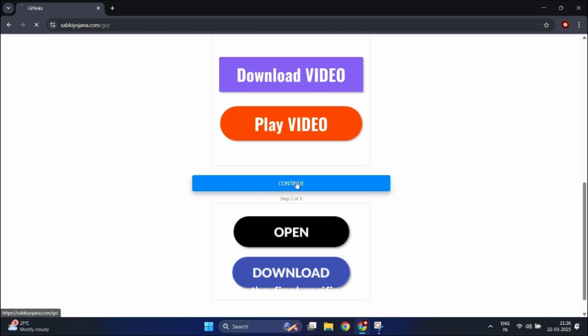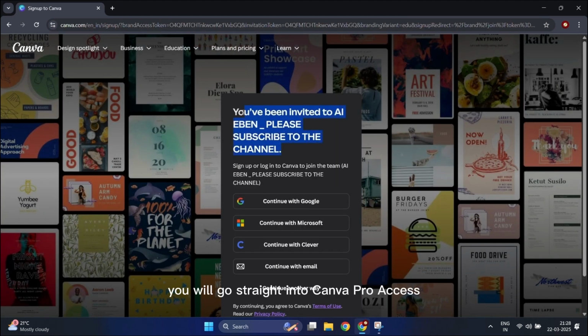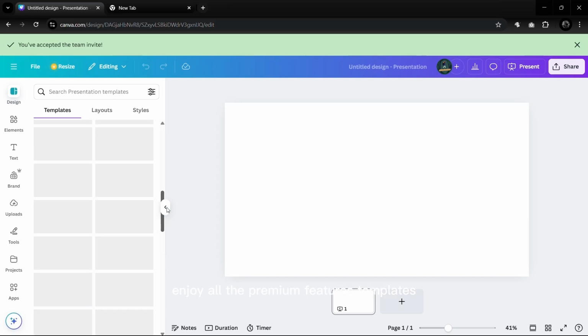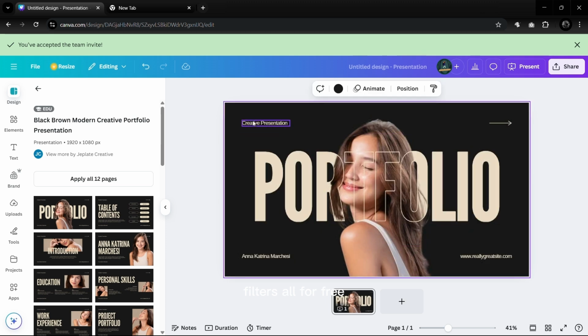After the final verification, click the last Get Now button. You will go straight into Canva Pro access. Enjoy all the premium features, templates, filters, all for free.